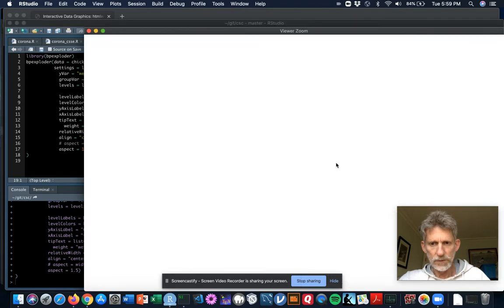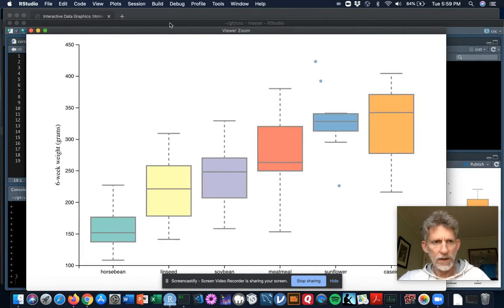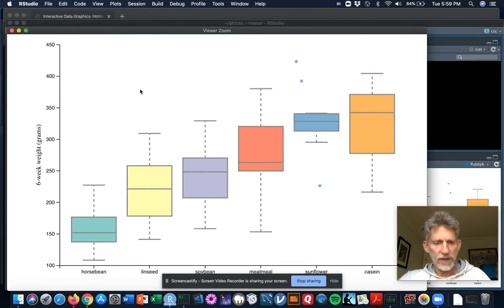Kapoom, zoom it up. All righty. So what we've got is various diets like horse bean and linseed and soybean, meat meal, sunflower, and casein in the feed that was given to the chicks. So we've got these six groups of chicks, and they're being weighed after 6 weeks. And we've got box plots of the weights of all the chicks in each of these experimental groups.